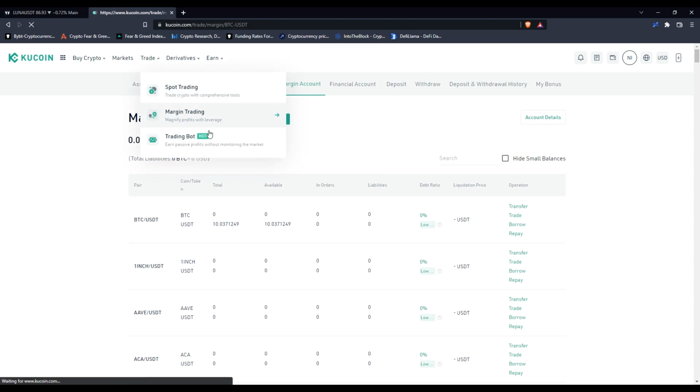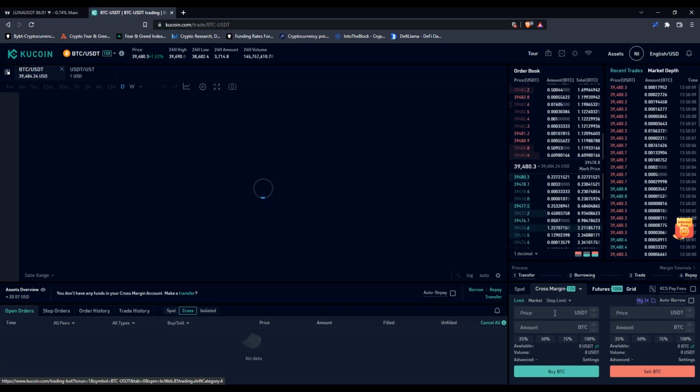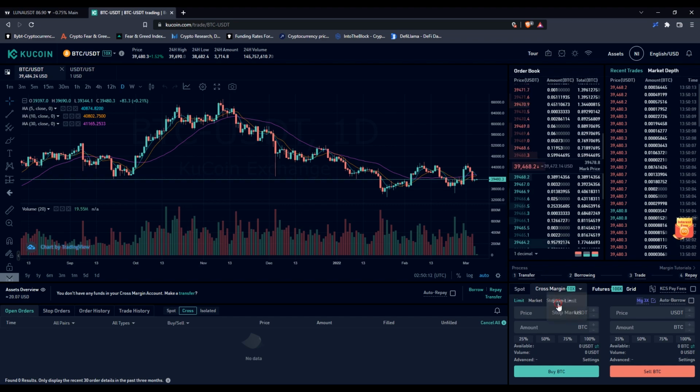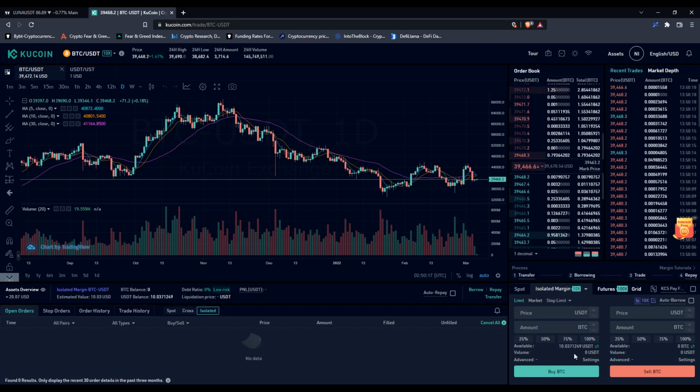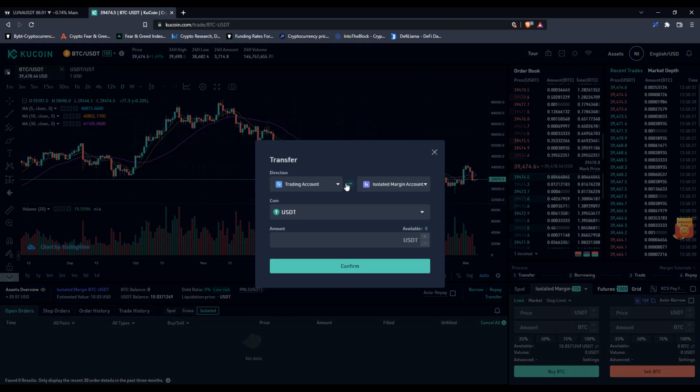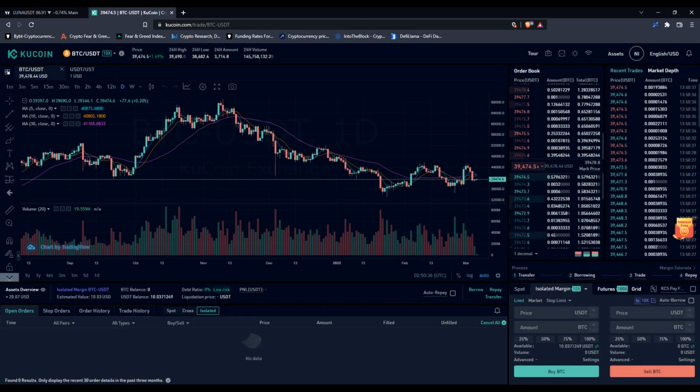Let's go back to the margin again. Everything is the same as I explained about limit, market, stop limit, stop market, and advanced. Just make sure for isolated margin you are specific about which pair you're choosing. As you can see, I have 10 USDT available. You can even move it back, for example, if you want to put the 10 into the trading account. I'm going to confirm, and as you can see, I no longer have USDT available in my cross margin.